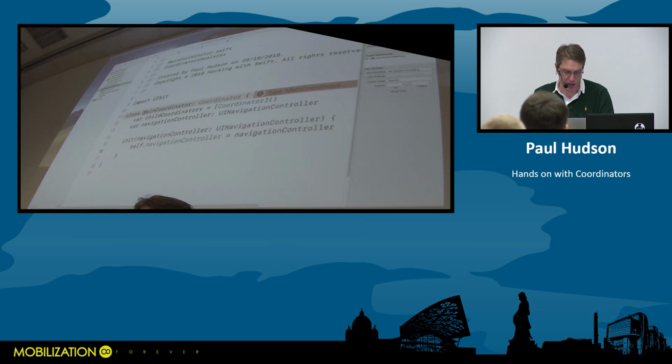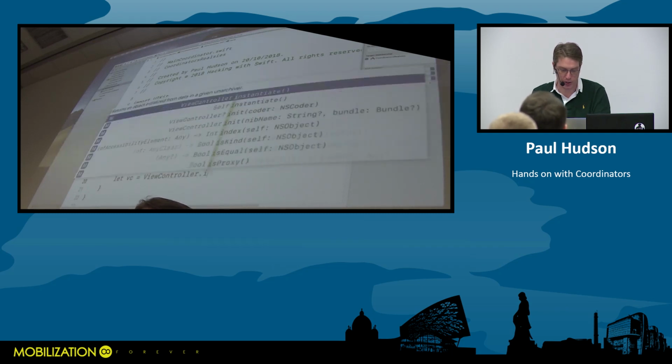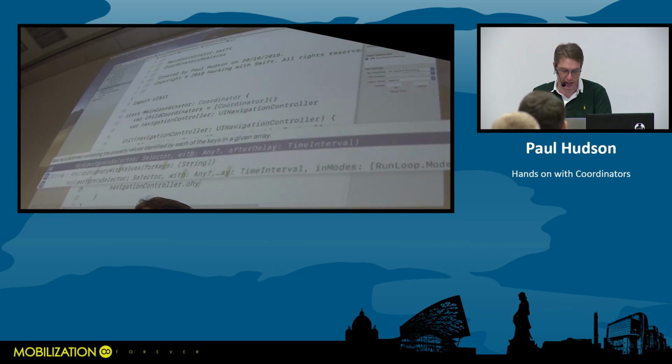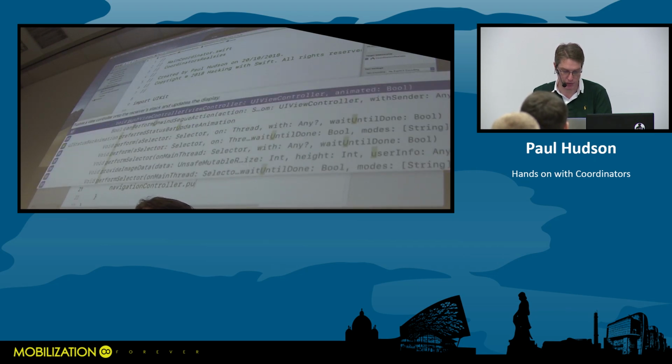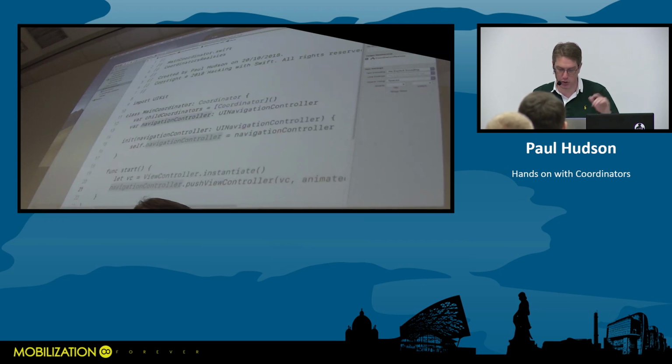Anyway, we have to implement start as well. So we'll do func start. When the main coordinator starts, when our app starts up, we start by saying, make an instance of our view controller class, calling the instantiate method from the Storyboarded protocol. Give me a fully configured view controller, please. And then we can push that directly onto the navigation controller: pushViewController, vc, animated false. That gets our thing to start up the application, which is fine.